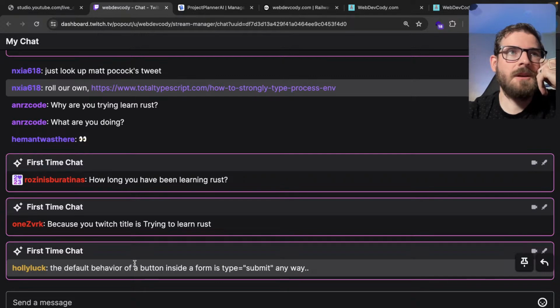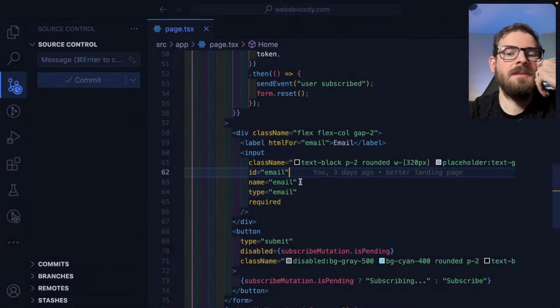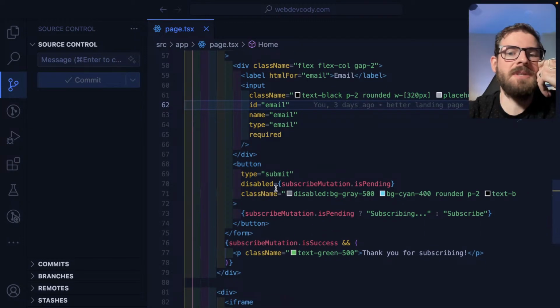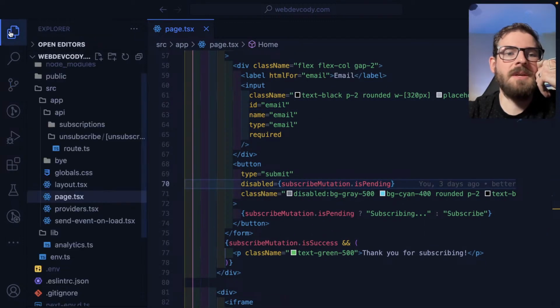Yeah, that's why I figured. The default behavior of a button inside of a form is type submit anyway. But for some reason, I think it's just Tailwind, unless you add type submit, the hover state styles for the cursors and also the disabled state just weren't updating.